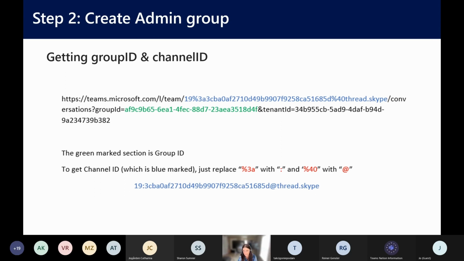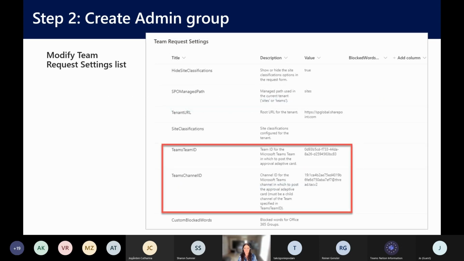So like I mentioned, this is a little bit more involved, but many people I know have deployed it, including myself. By going in here, and so here I have the admin group ID and the channel ID, and I updated my SharePoint list for this deployment.